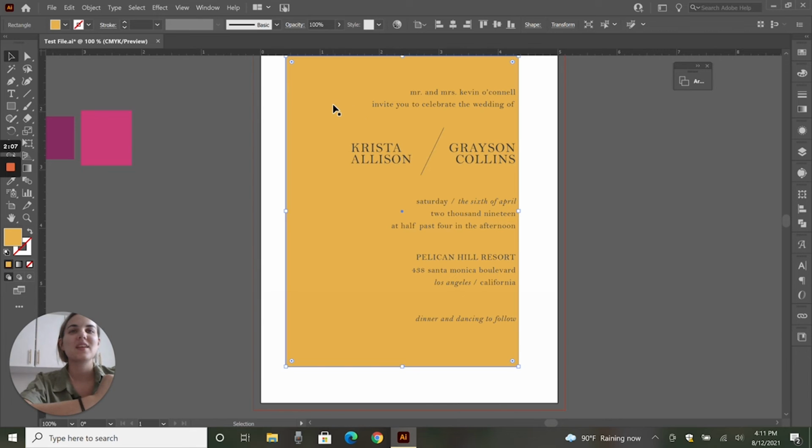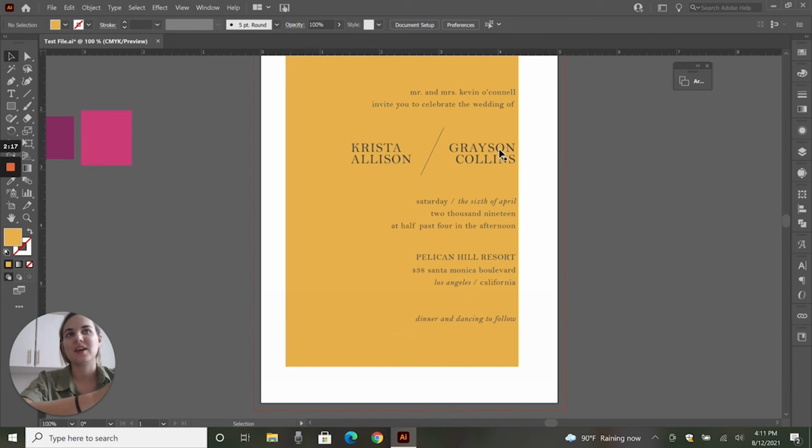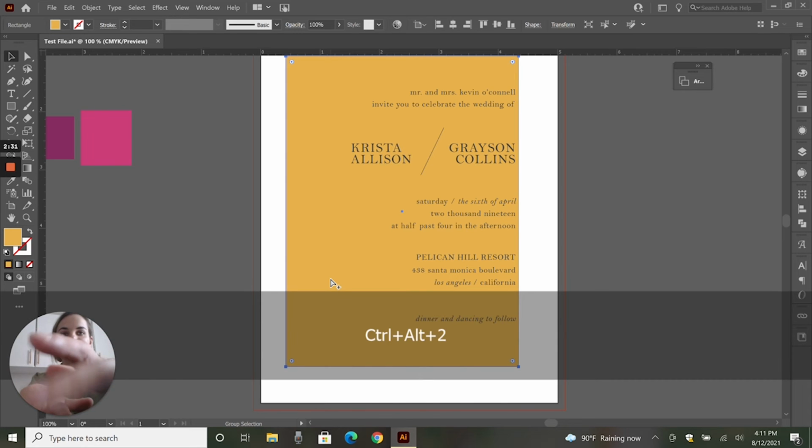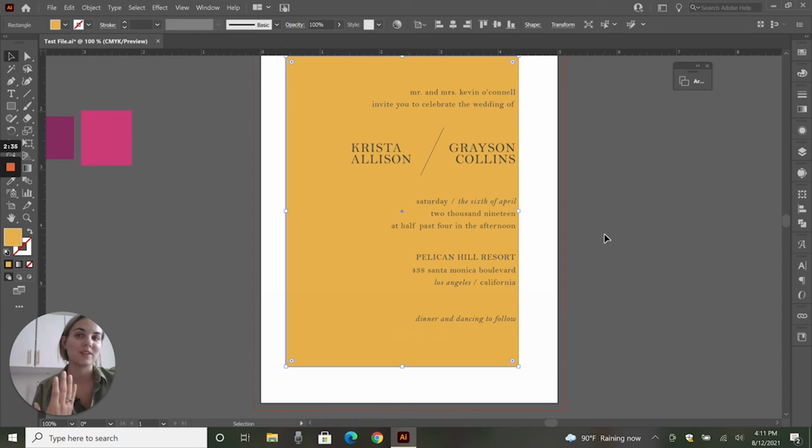And then if you're trying to edit the text, but you keep accidentally selecting the yellow box, what you can do is lock it. So that's Control 2, and then you can't ever move that yellow box. To get rid of that, it's Control-Alt-2. So like I said, Control-Alt and Control-Shift typically undo the things that you did with Control by itself.